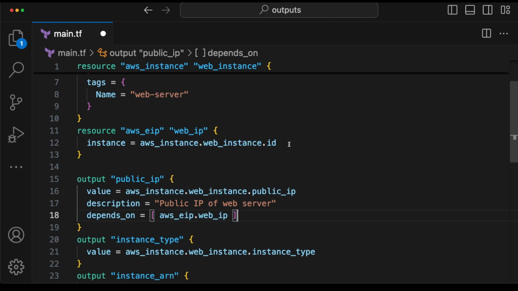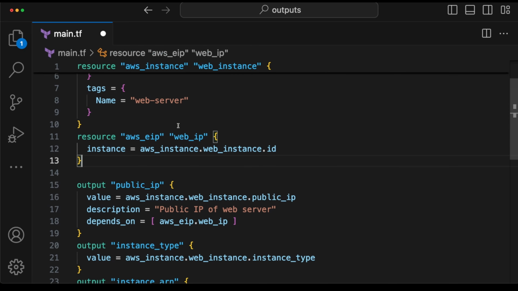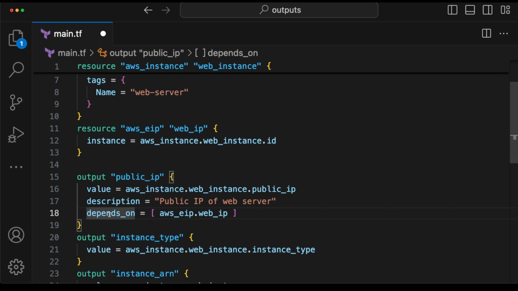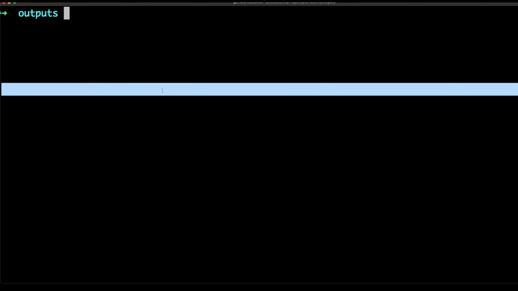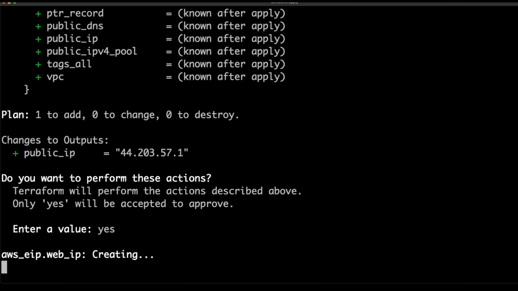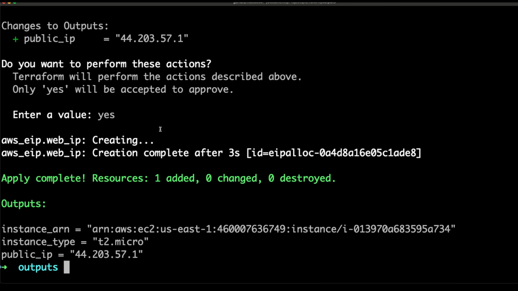Terraform already knows that it's supposed to have the Elastic IP created before it creates the EC2 instance. So I'm just doing it to demo how you do it anyway. You just use the depends on keyword and you put the resource names within square brackets. So hit save and run terraform apply. Now I've created an additional Elastic IP, and it's displaying its value because the resource was successfully created. There's no error when it comes to displaying the public IP's value.